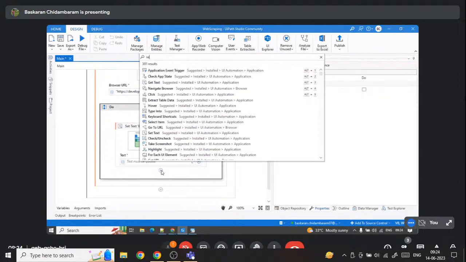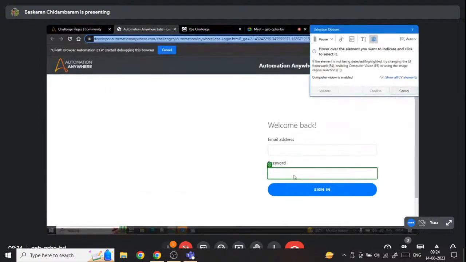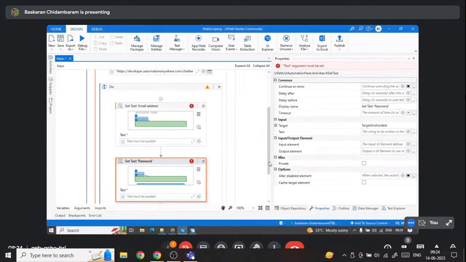What is the next element? It is once again a text box. If you see, my next text box is my password field. I'm just capturing this one. It will capture the target as well as the anchor. So I'm just clicking on confirm. I'm good to proceed further.